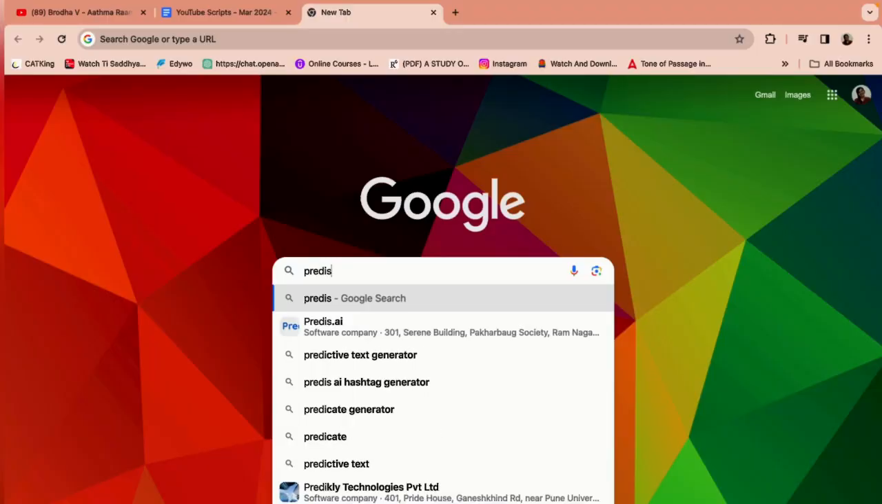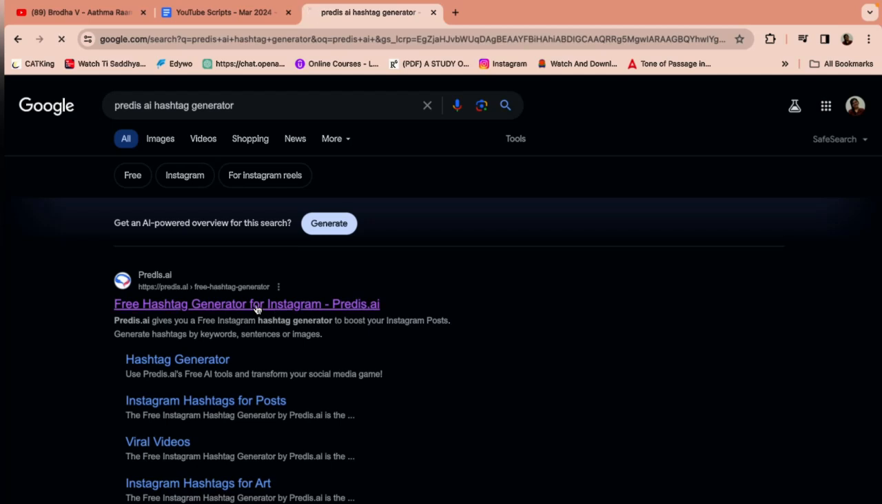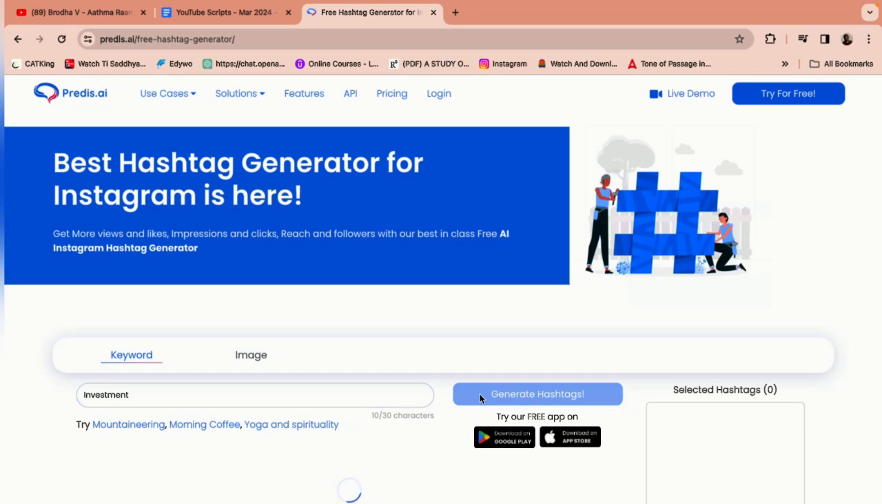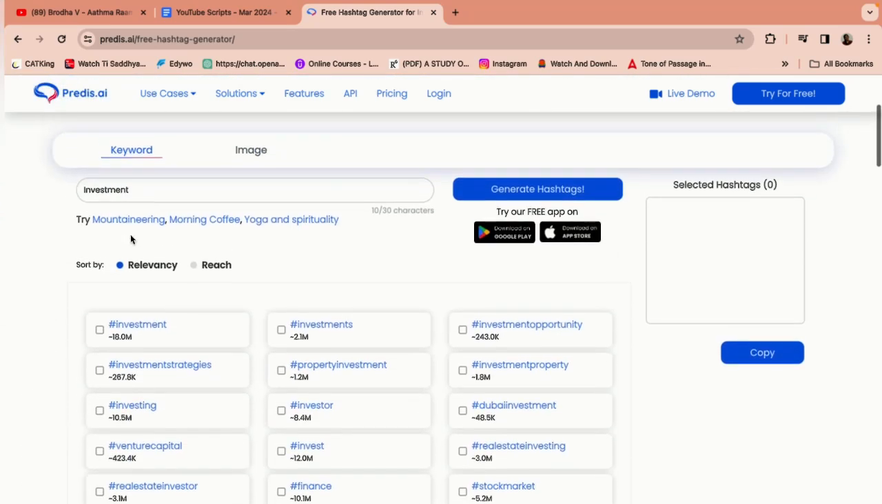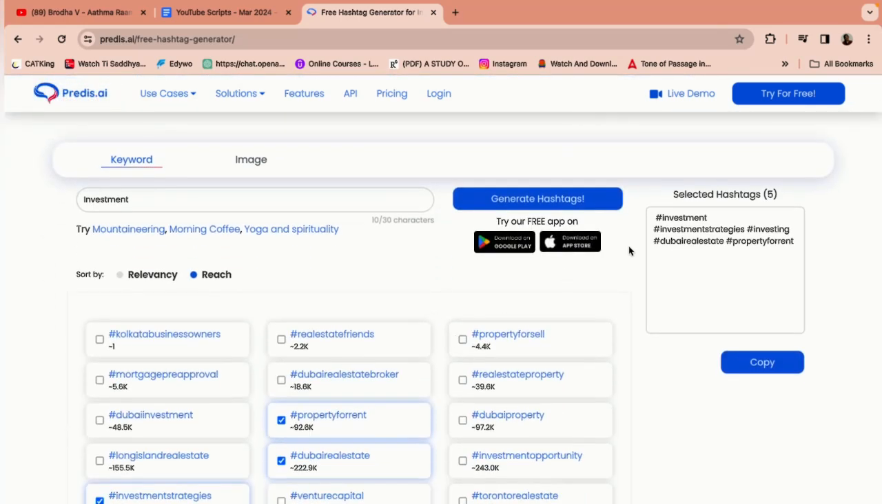The fourth tool I have for you guys is Predis AI. Just go to Google and click on Predis AI hashtag generator. You'll see it here. I have given the keyword investment and then clicked on generate hashtags. Sort these hashtags based on relevancy and reach. You can just select the hashtags, copy and use them.